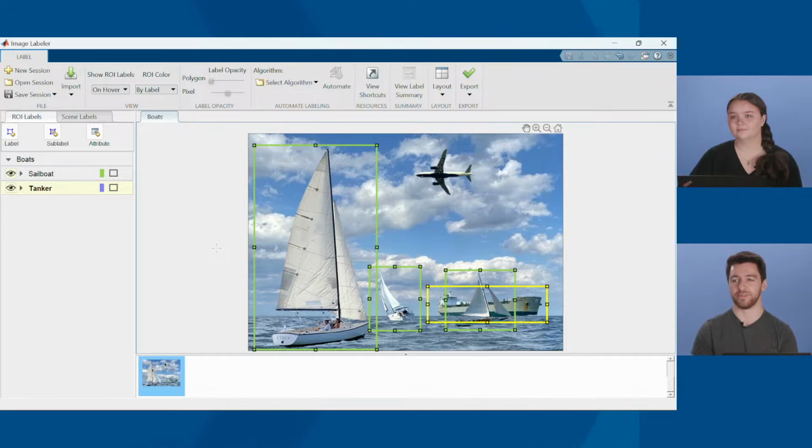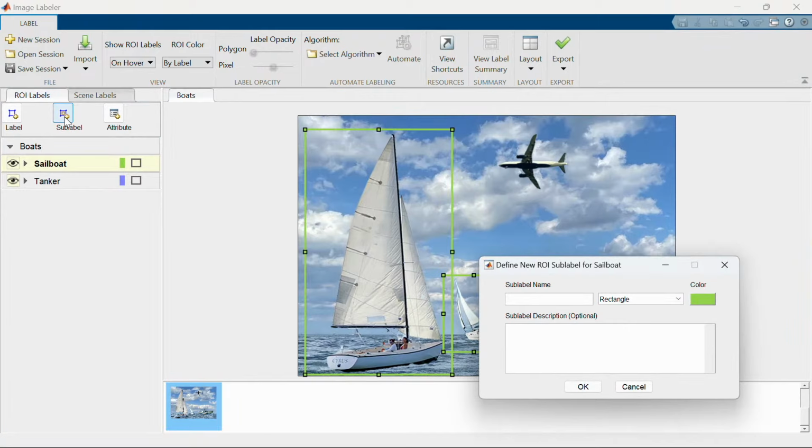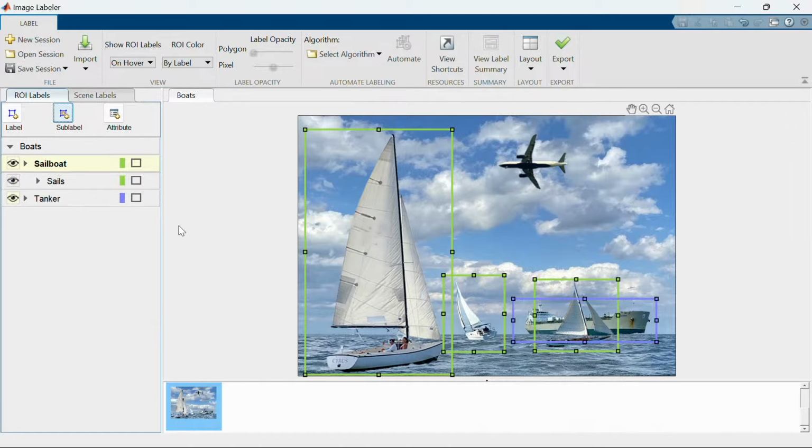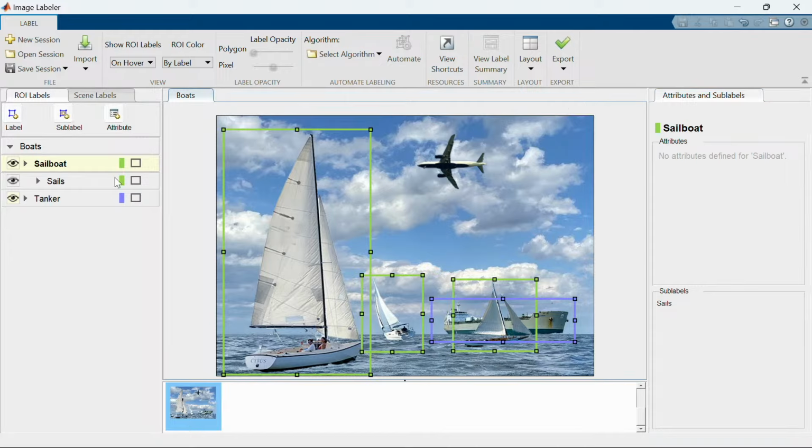Maybe we want to also be able to identify how many sails each boat has. We can use something called a sublabel to do that. So if we select a label and then add a sublabel, we can call it sails, and it'll belong to whatever label we had selected when we created it. So under the sailboat label, we can now see a sails sublabel. We can draw the label the same way. So we just have to select sailboat. Oh, actually, my bad. Select sails, and then we come in and deselect that.